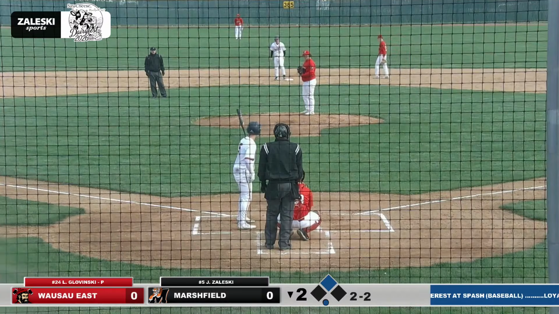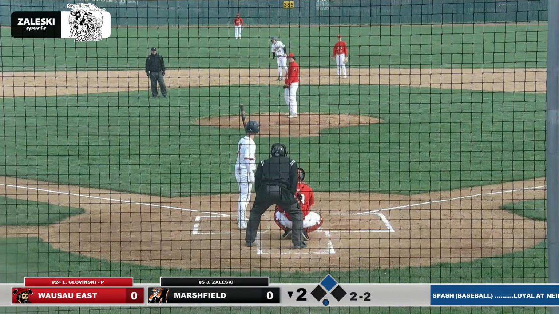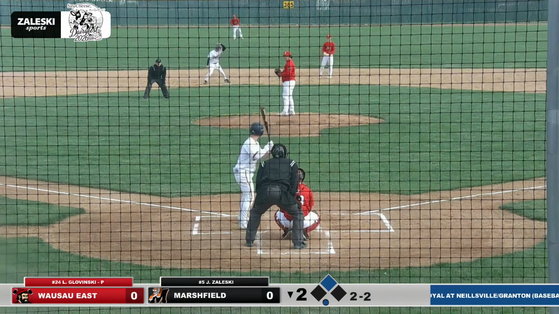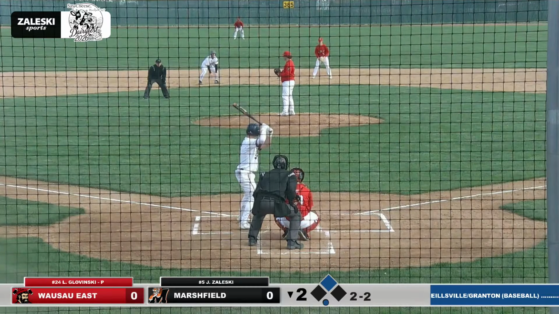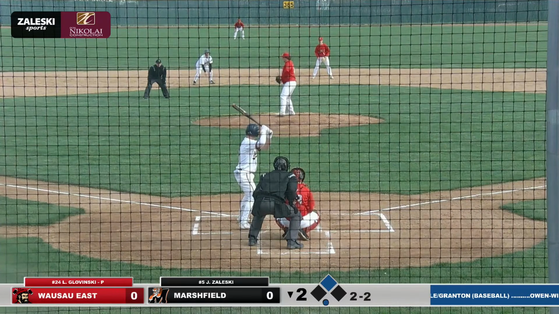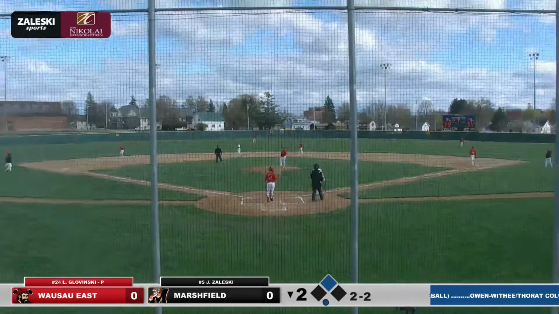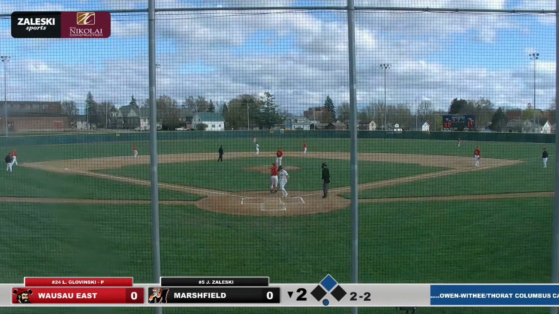Glavinsky has thrown pretty well this year, 2.80 ERA. One of the Lumberjacks' more effective hurlers so far this year. Count is 2 balls and 2 strikes. Zaleski back in there. And Glavinsky fires again. Ground ball third base side, but just foul. Just outside the bag, still 2-2.